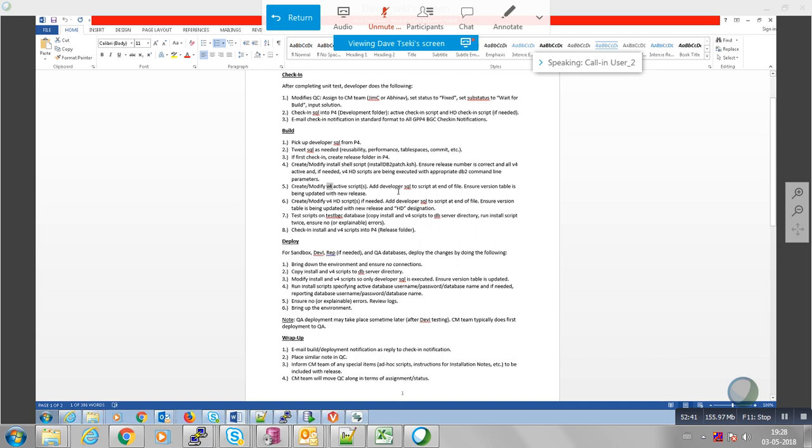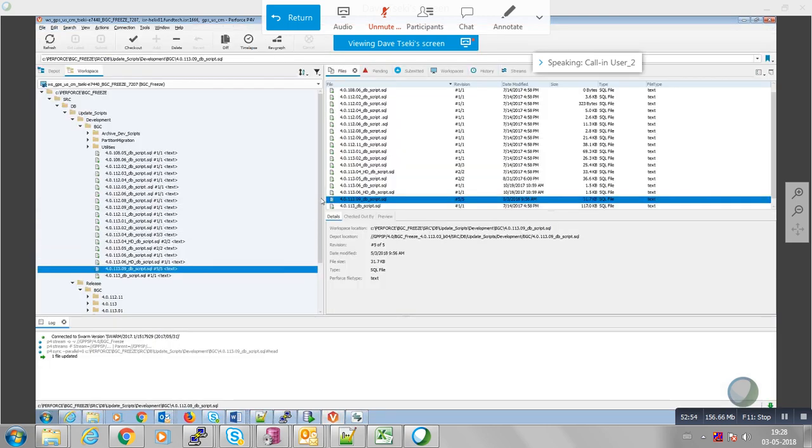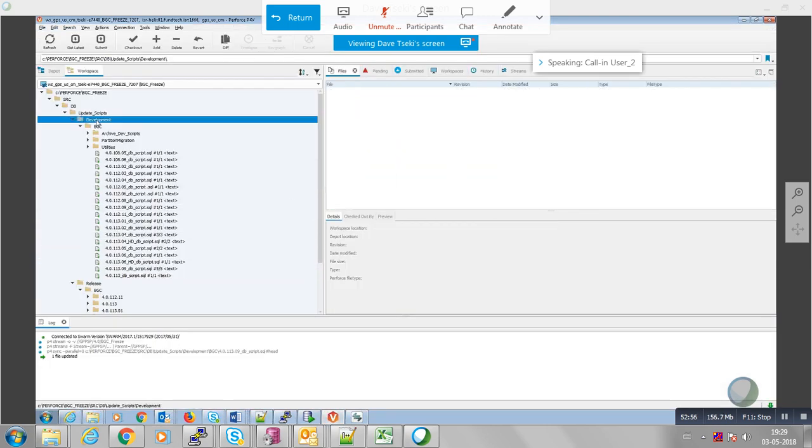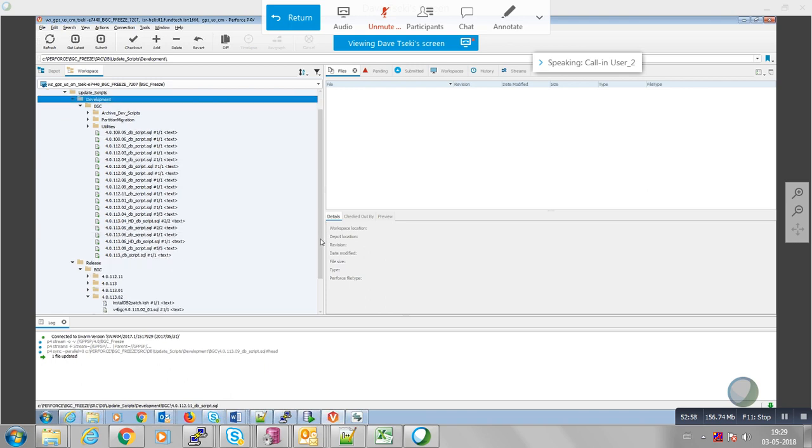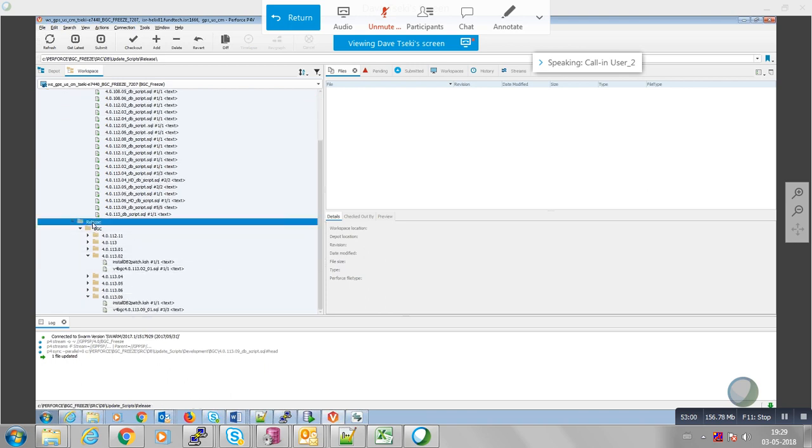So, as I said, this is already set up, but initially, if this wasn't set up, we would need to create this folder under Perforce and add these two files for that first initial check-in. So let's take a look at those two files and see what they look like.